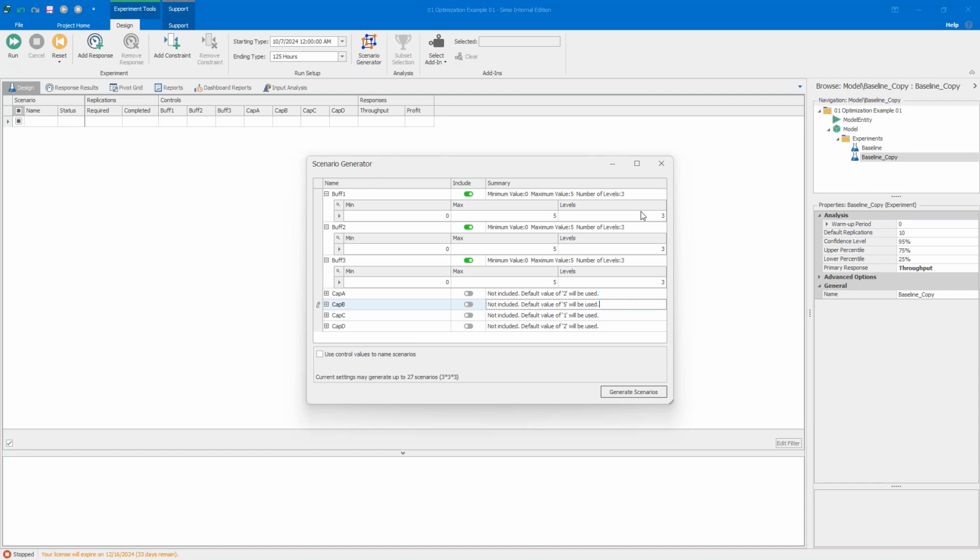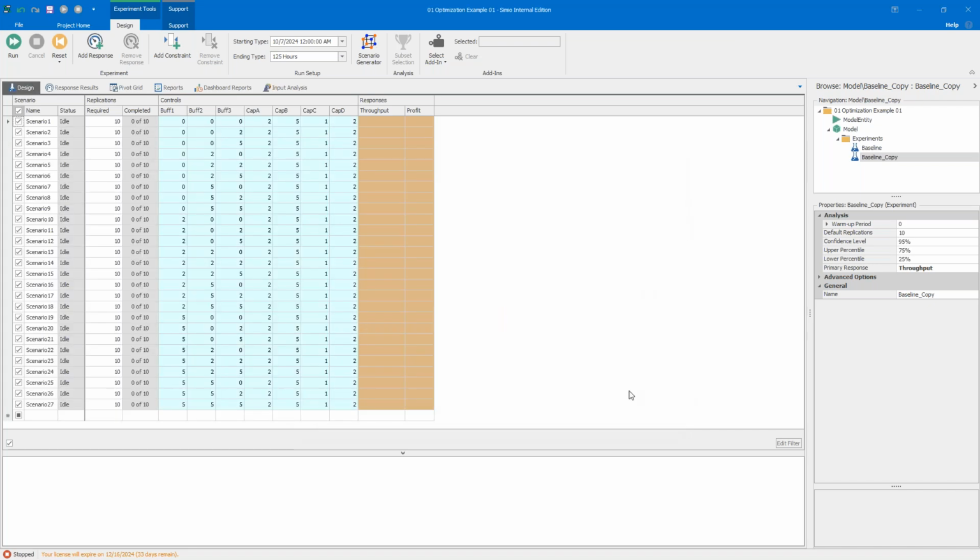And so we have 3 levels for buffer 1, 3 levels for buff 2, 3 levels for buff 3. So this will generate 27 scenarios. If I just click OK, it's going to generate those 27 scenarios where it's doing this full factorial design, where I have 3 factors, and for each one I have 3 levels. So if I then run this model, I've already run this, so I'm going to skip over to the pre-run version.